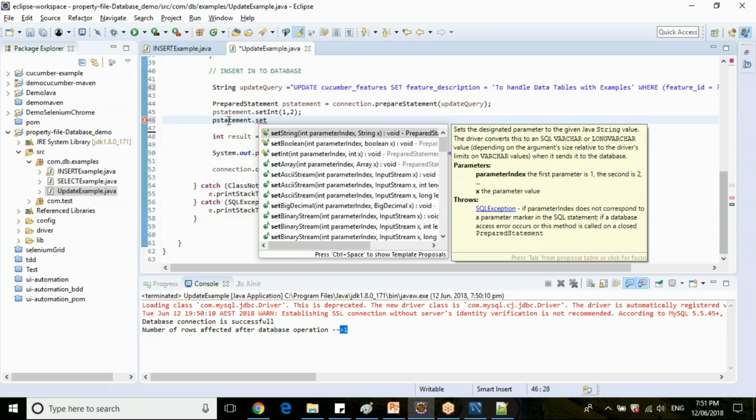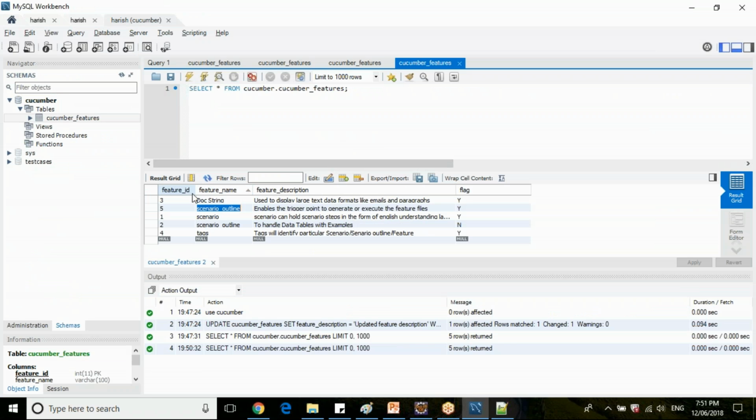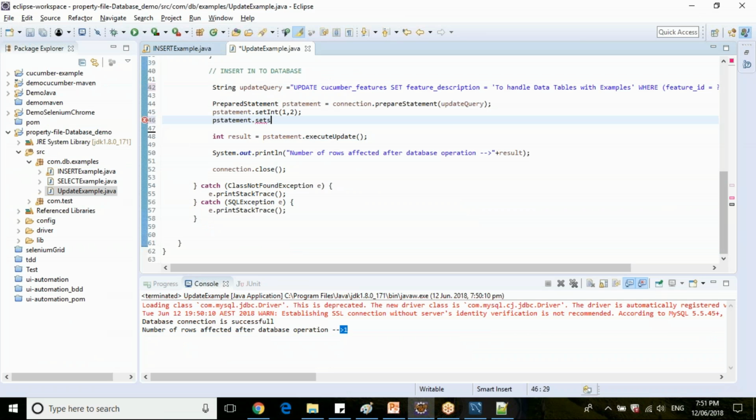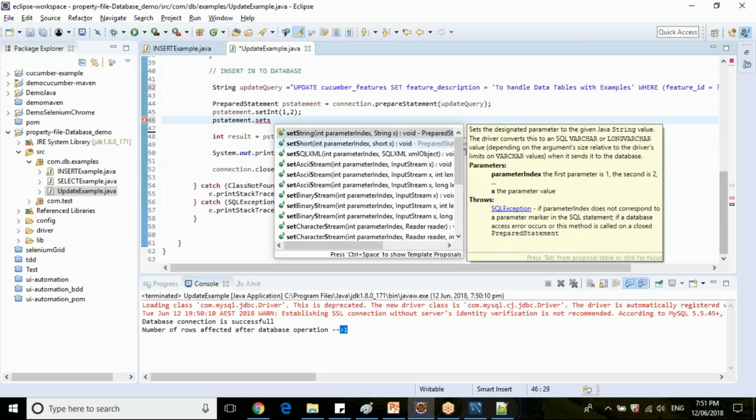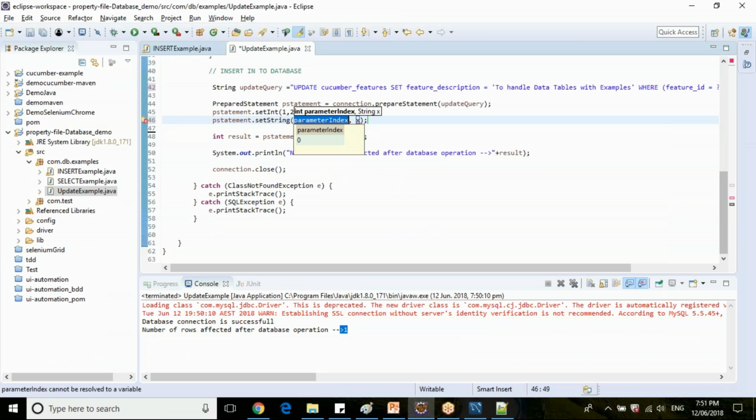What data type do I need to use here, guys? For feature name, what data type do I need to use to set my prepared statement? It's a string because it's holding the varchar data type in the database. So in Java, it is String. So setString of parameter index, which question mark is this one? The second question mark. And what is the value that you are going to set here?